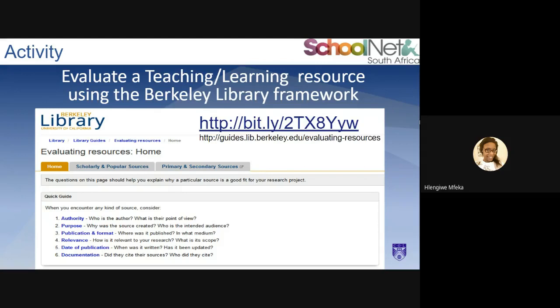Now we look at authority. Now, in terms of authority, we look at who is the author of this resource or this information. What is their point of view? Not only what is their point of view, also what credentials do they possess for them to create such a resource. That is important. You can think of other questions to ask under authority in terms of the author, right?